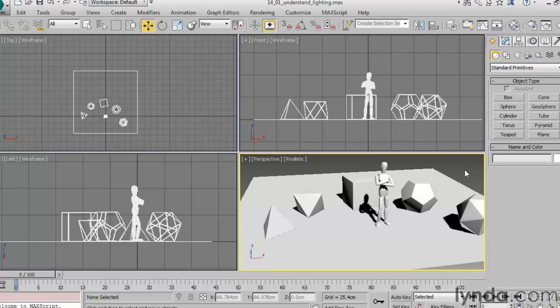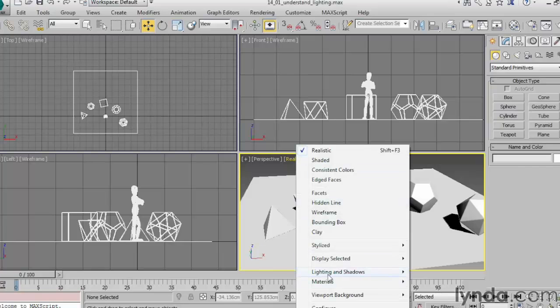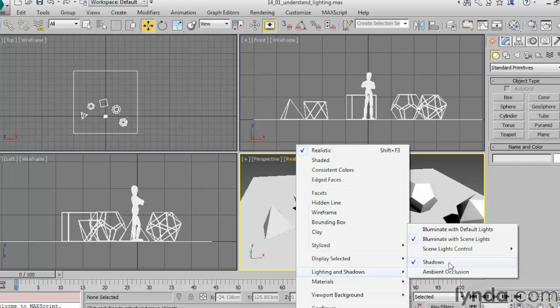When you open up 3ds Max, the perspective view will be defaulted to a realistic mode. You can see that here, realistic. And if your video card supports it, then you'll get shadows and maybe ambient occlusion, which is contact shadows. You can choose which features by clicking on the label here that says realistic, or whatever the current shading mode is. And you can go under lighting and shadows and enable and disable things.